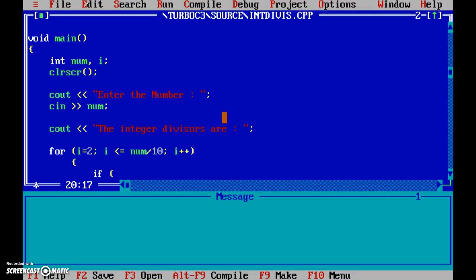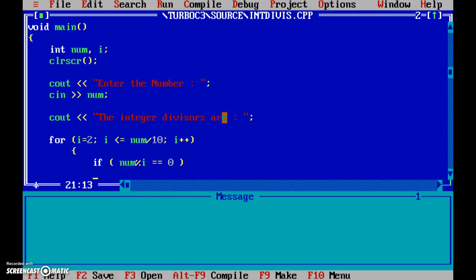Now we have to check whether I divides the entered number perfectly, which means what? Remainder should be 0. So for that, if you remember, we have already used that. We just have to say num percent I. Now what will this return? It will give you the remainder after num has been divided by I. If that is equal to 0, then in that case it is divisible by that number.